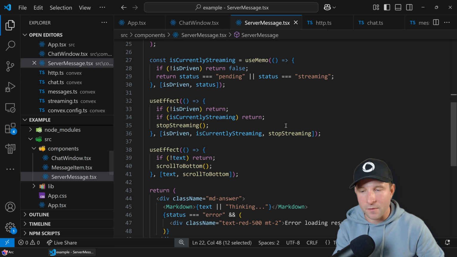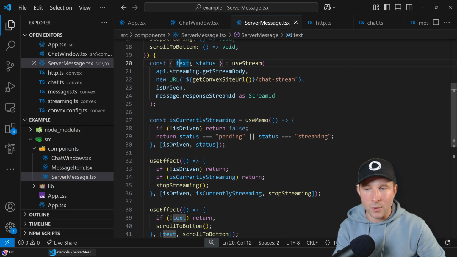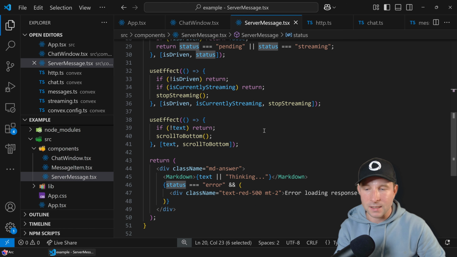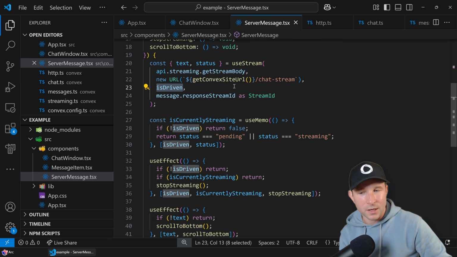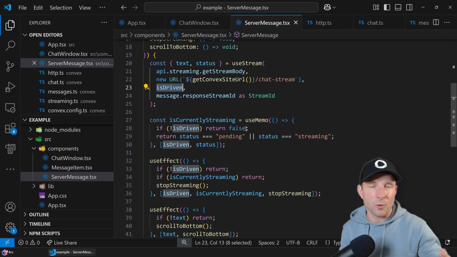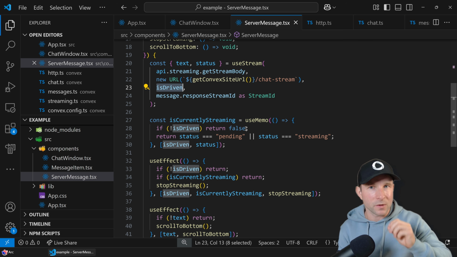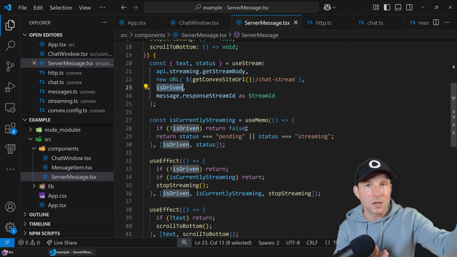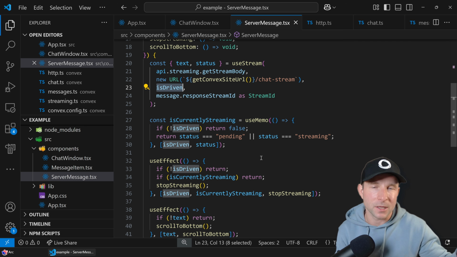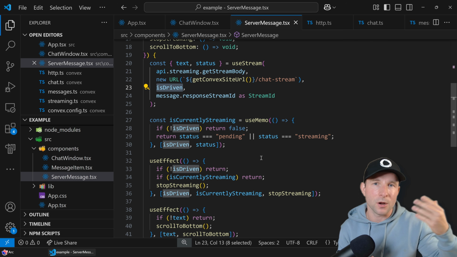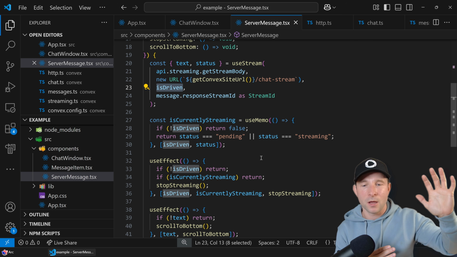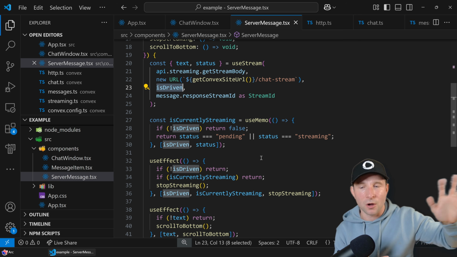So then back in the server message component, we get back the text and the status. And you'll notice that we have this is driven here. So the third parameter is driven. Driven means: are we the one that started this off? Are we the driver of this streaming or are we not? And if we are, this is the magic. If we are the driver, then we're going to use the HTTP streaming response because we're the one that started it. We have that HTTP connection. Otherwise, we are another tab that's open, or we are ourselves in the future. Therefore, we're not a driver, and we want to rely on Convex's synced version of that data.